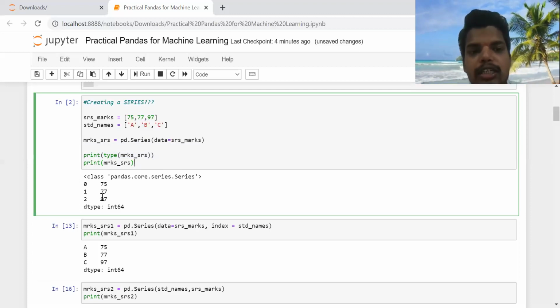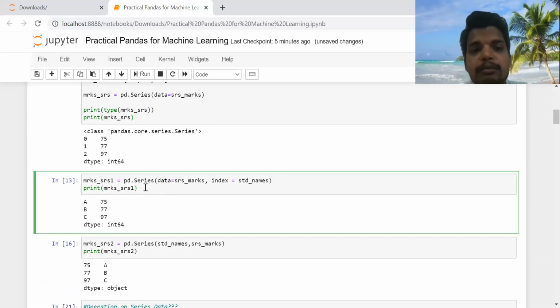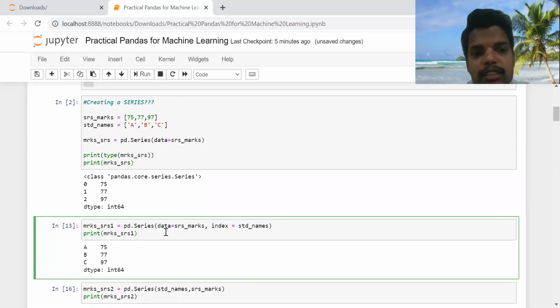So you can see it has created a tabular structure, where these are the indexes, that is 0, 1 and 2, and these are our stored values, that is 75, 77 and 97. These are the same. Okay, so now with some extra attributes, we are going to create a next series, that is marks srs1.